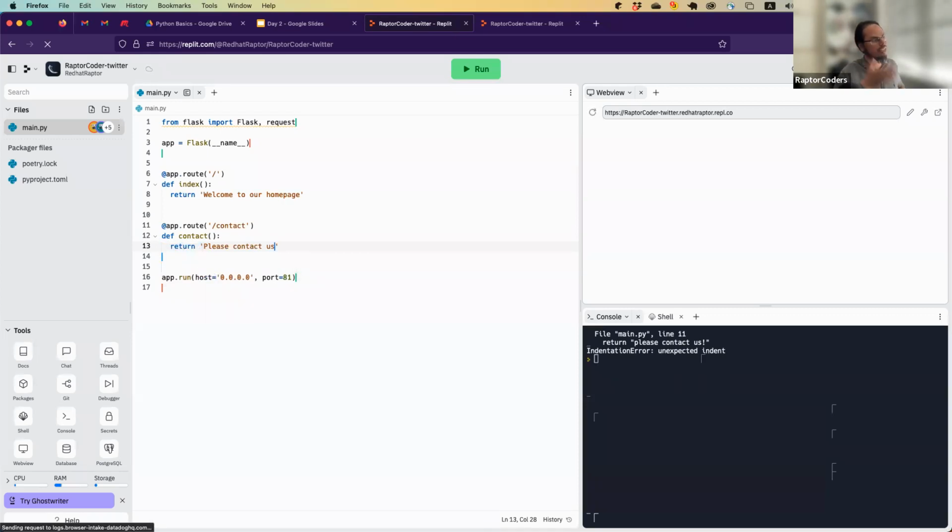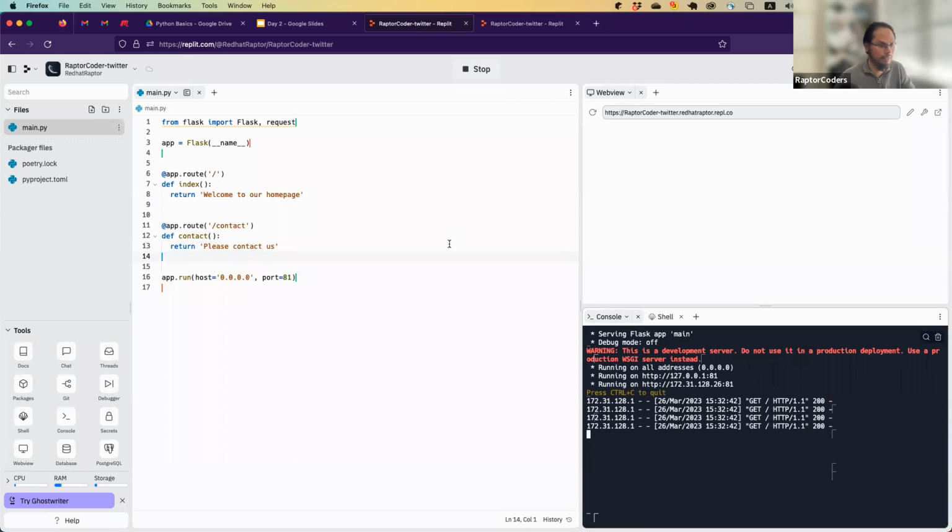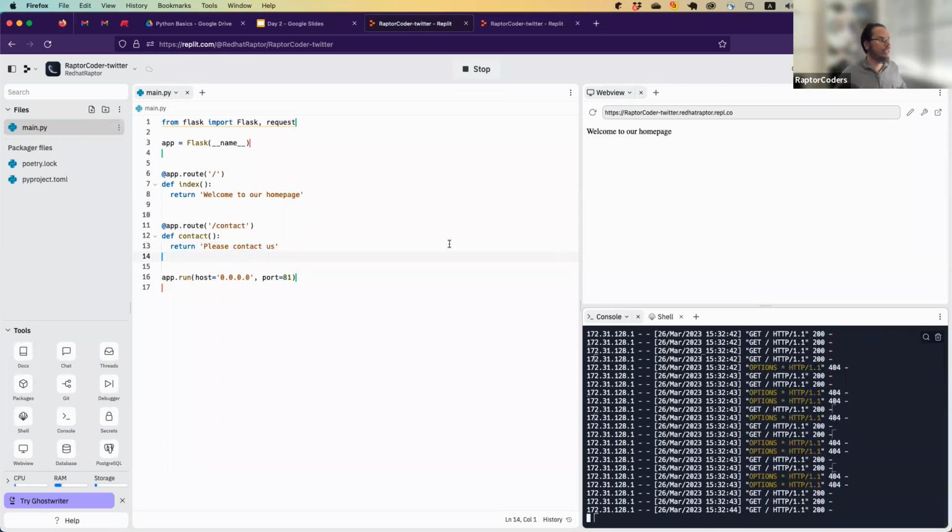So I'm just registering the route slash contact, which is a contact function, and then I'm just returning, on line number 13, please contact us. All right, now let's run it. Okay, now our server is ready. And we can see that as this server ran, we have welcome to homepage. Can we write contact us for /contact? Yes, we did that, right? Line number 12.